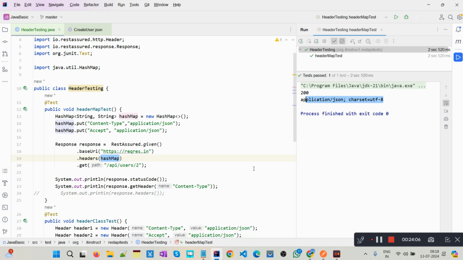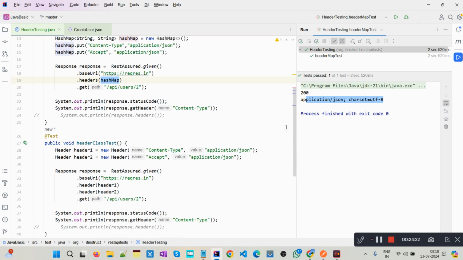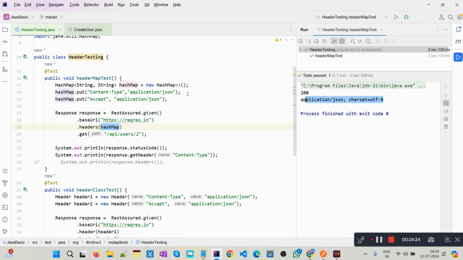So this is how you can set your headers. You can get the headers, and you can verify your response. This is all about headers: how to set a single header, how to set multiple headers, and the different approaches, either directly passing header keys and values, passing the header object reference, or passing your headers in a map. This is how you can set and pass your headers.